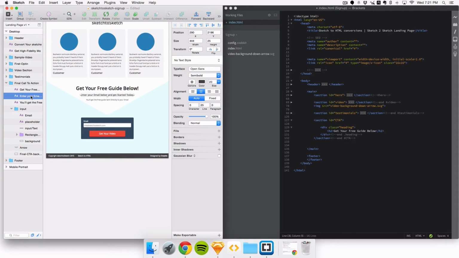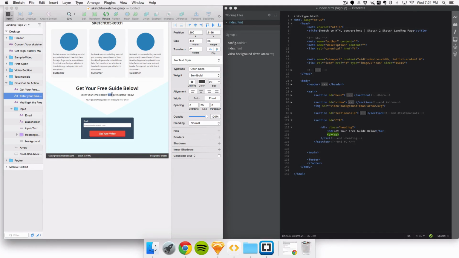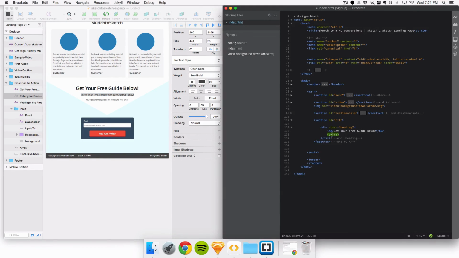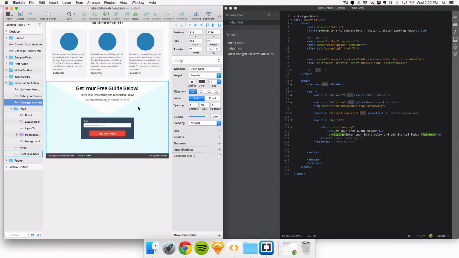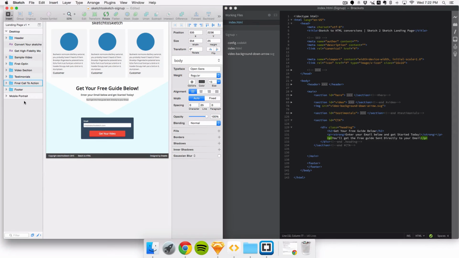Then you have enter your, what is that? Paragraph, I guess, P. It's also strong, so strong. Then you have your body. This is it's just regular P. Then you have your form.